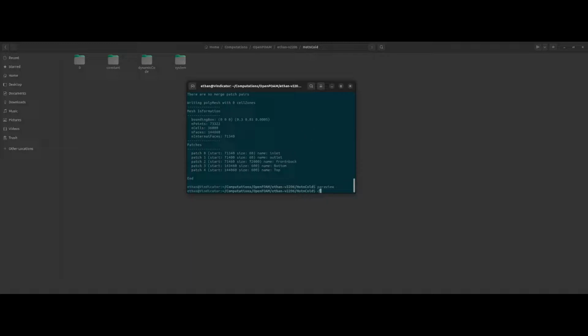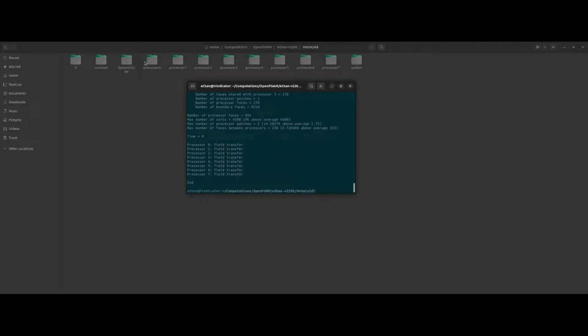So I'm going to start by decomposing everything, and as you can see, put it into different folders for each processor. And this is basically a function which runs in parallel, and I have 8 processors, is what that stands for. And then the solver I'm using is OpenFOAM, and I'm going to run it in parallel.